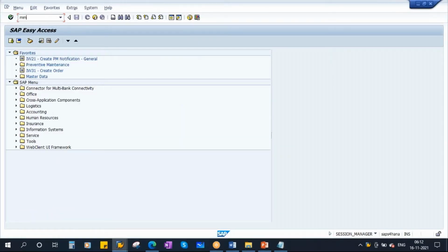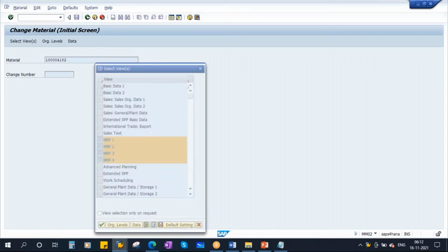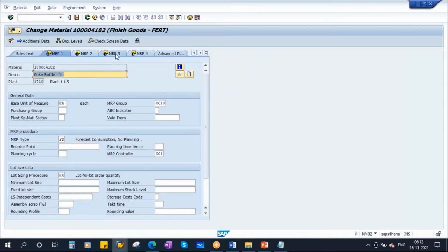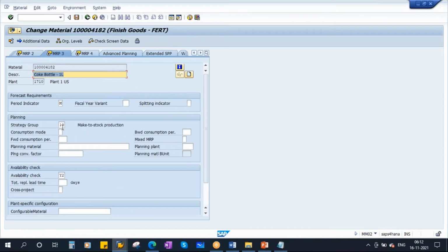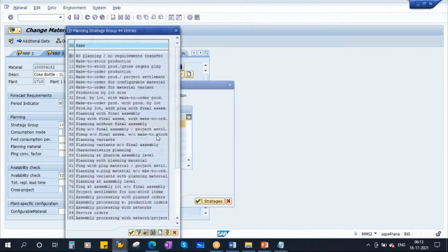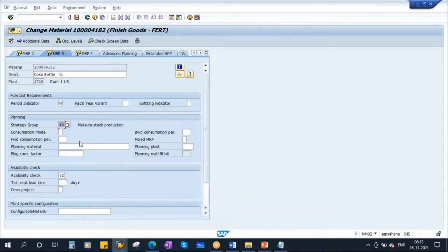Go to Material Master MM02. This we discussed already yesterday, how to enter the strategy group. Go to MRP3. This one is already entered. You see 10. If I go to the list, you have the strategy 10, make to stock production. Enter that, continue, adopt, and here you have consumption modes.